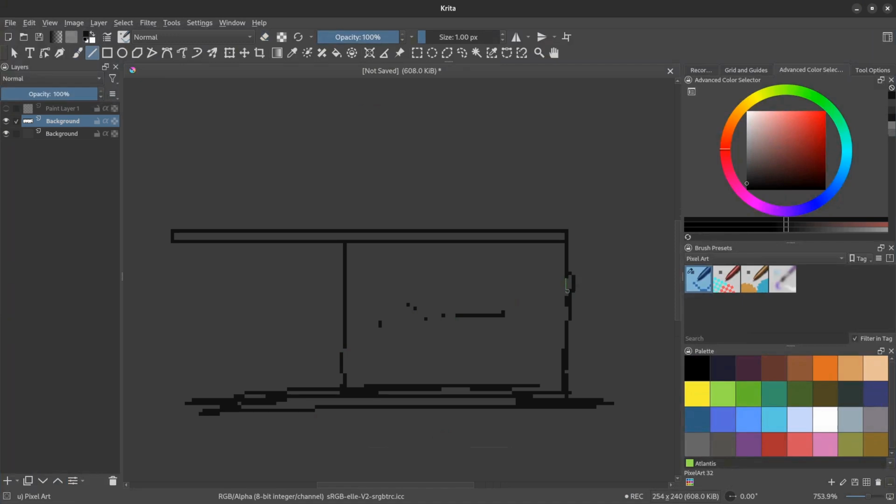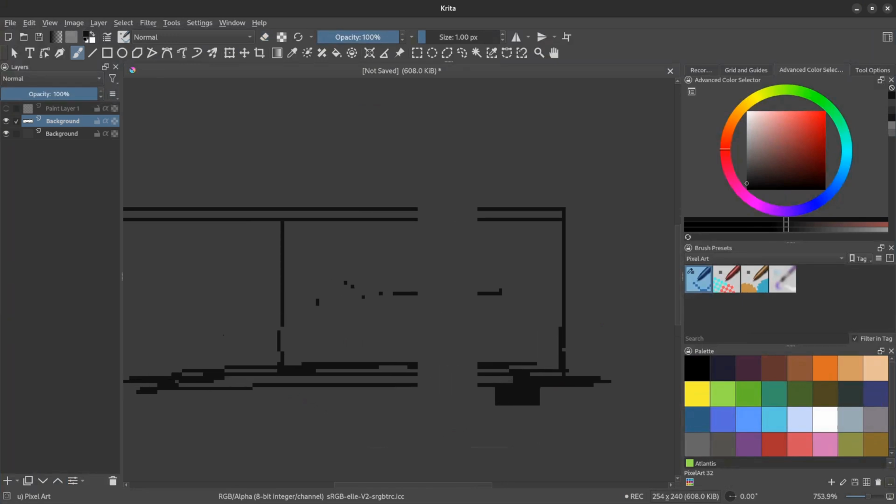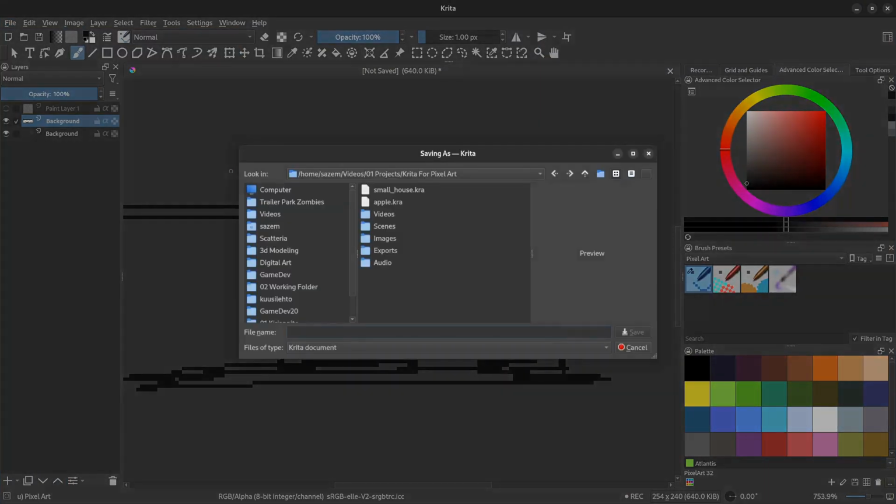Like I was saying before, with the eraser I really don't need the pixel perfect brush so much anymore. I was planning to make some kind of shop or maybe gas station in like side view. Always remember to save your files, because Krita can crash.